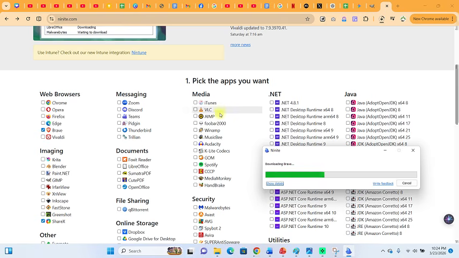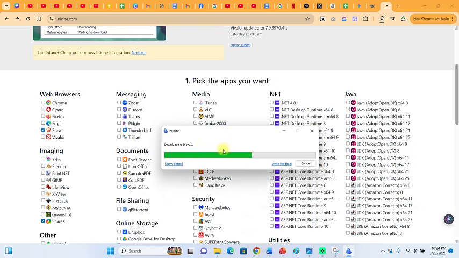You can see the media software also. I like this arrangement. You have HandBrake, Spotify, Audacity, K-Lite Codecs, AIMP, VLC, iTunes. You can select any of these and you can get it installed on your system. You can see the process. So it's wonderful, and it's very easy to click and just have all of this software installed on your PC.